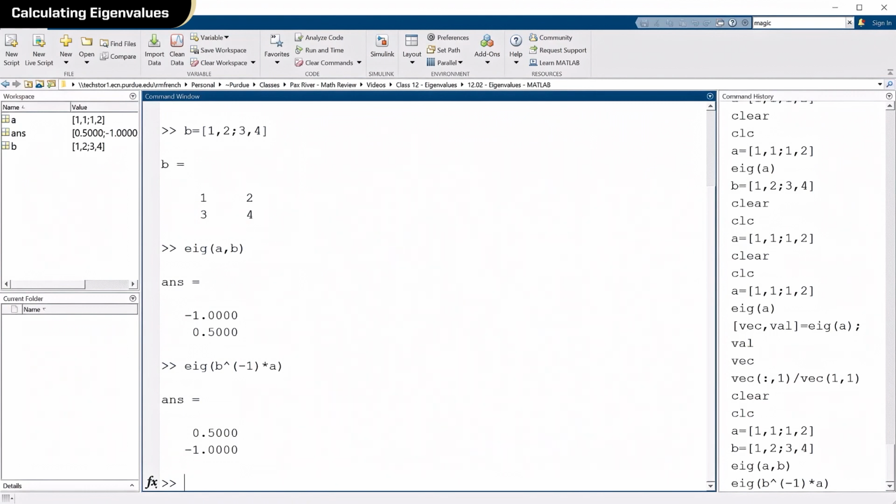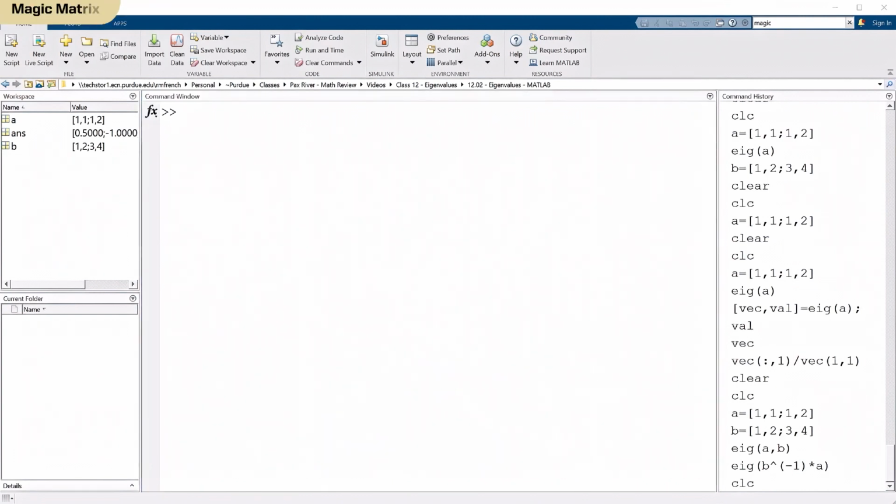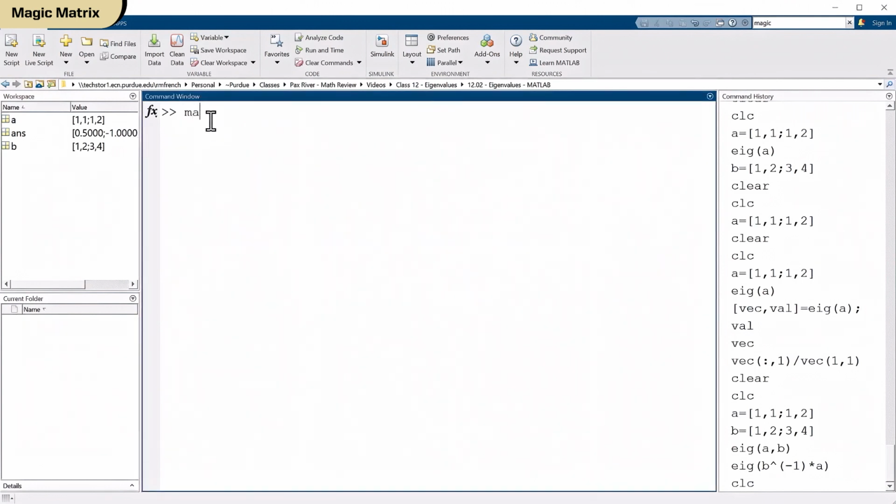What would this look like for larger matrices? Well, how do I make a larger matrix in MATLAB without writing code? There's this cool thing called a magic matrix. A magic matrix of order n is an n by n matrix, and it's made from the integers 1 through n squared. It has equal row and column sums. So I could say something like magic 5, and there it is.